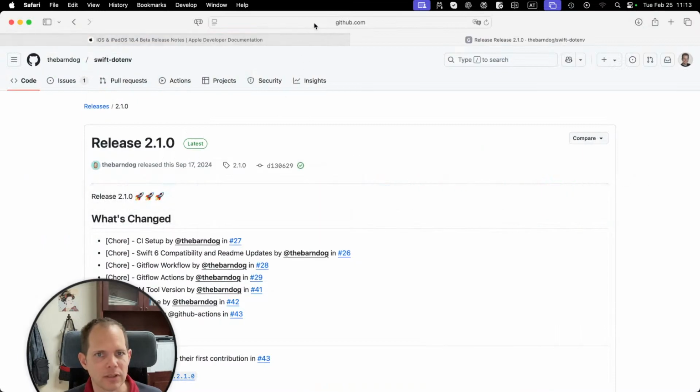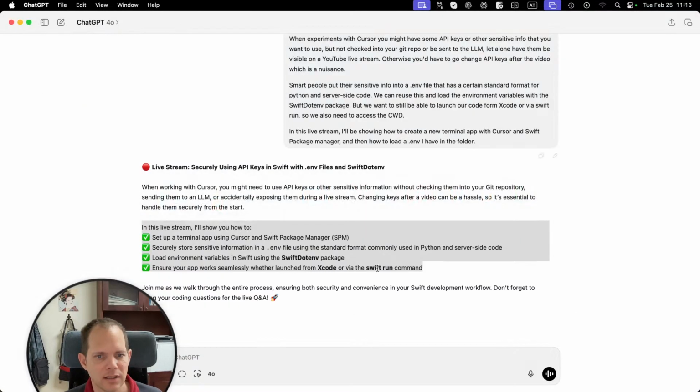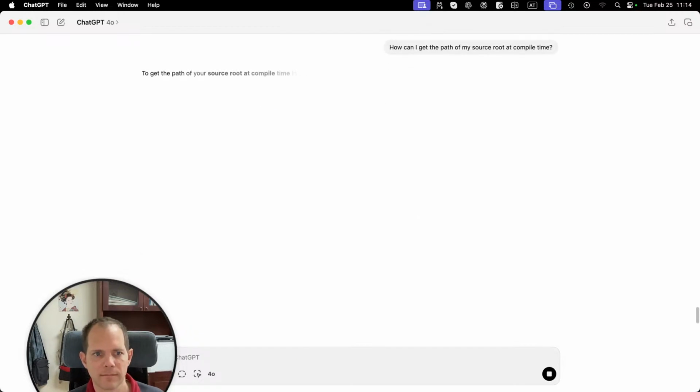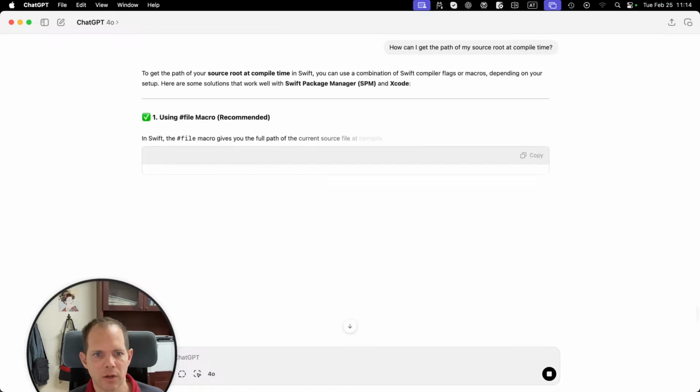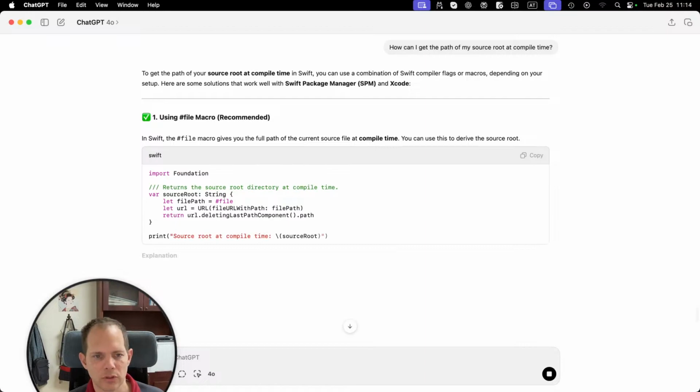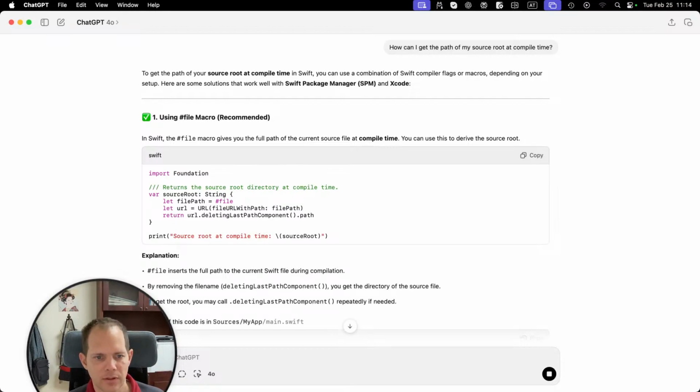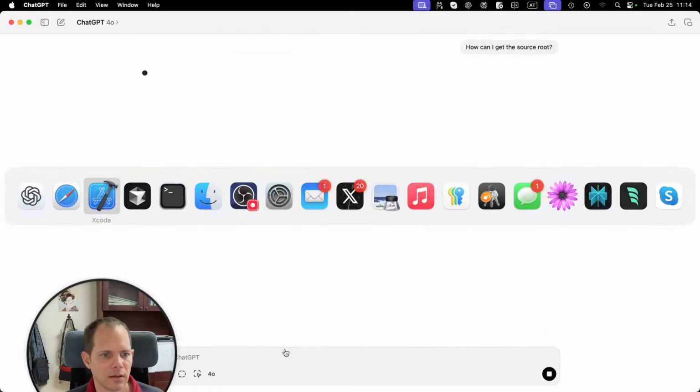Yeah. So let's briefly look into this. Asking ChatGPT, how can I get the path of my source root at compile time? Using the file macro. Could use hash file. How can I get the source root? And actually, let's see.